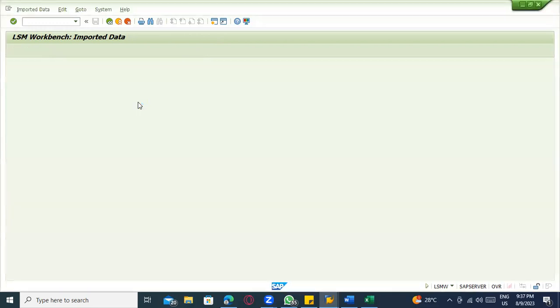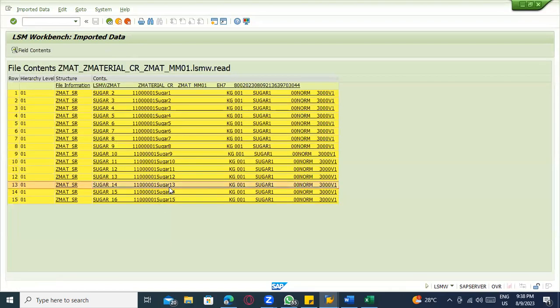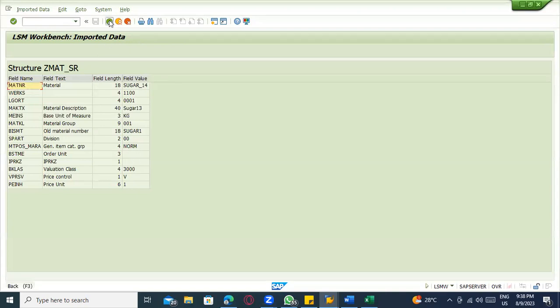You can check any of the data. So material number, sugar tree, plant to store location, and material description. Material description and material group, and you can cross check whether the field you entered is correct or wrong. Just compare that. Whatever field I entered, it is correct here. Randomly you can check all of that.